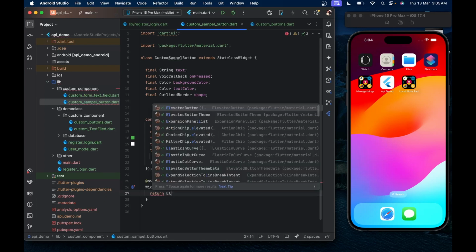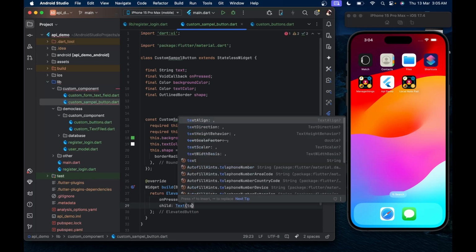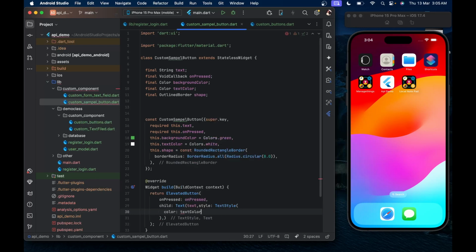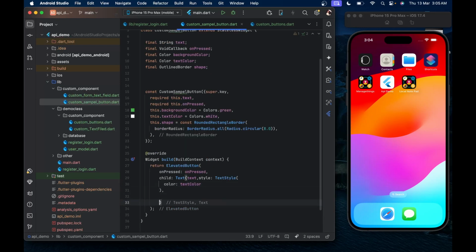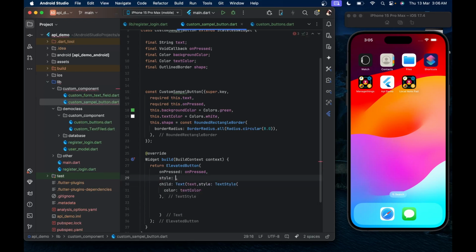So we will apply here our elevated button. Here we apply our onPressed, and the text will be our text, and here we will apply style, text style. Here we apply text color like this, and also we apply our button style. Now we will apply style, we applied this ElevatedButton.styleFrom. So here we apply background color, foreground color, and like this.